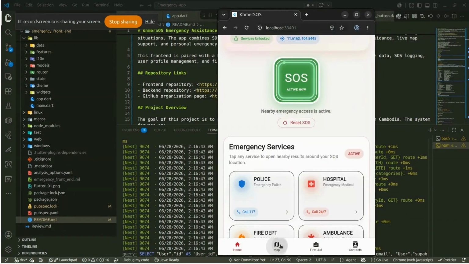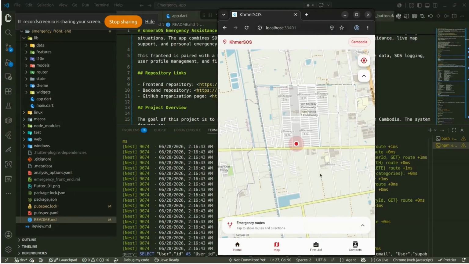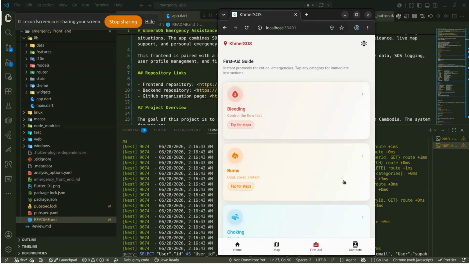Let's go to the map screen. The map screen shows you where you are right now. So now I'm at Phum San Sok, and that's why it tracks my location at Phum San Sok. And the first aid screen is the screen that tells and teaches you how to prevent and help yourself and help others as well. First aid guide.